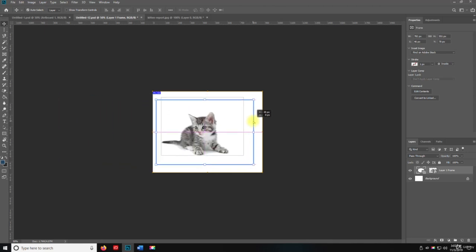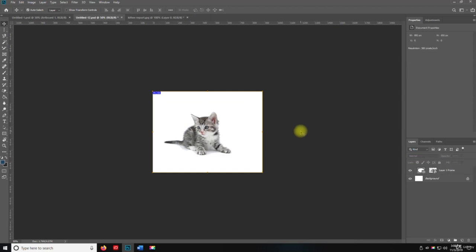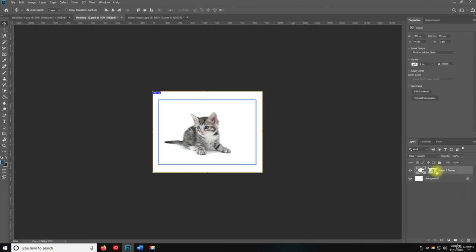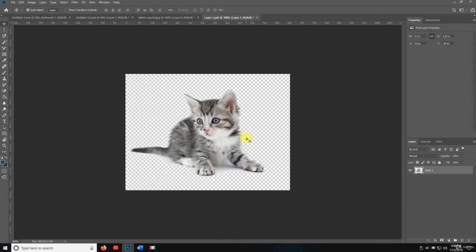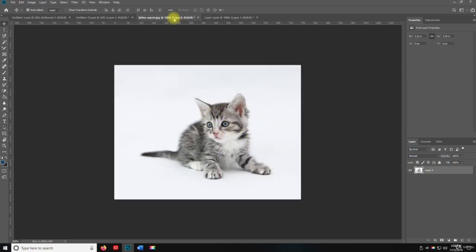And there you go. He's inside a little frame, so you can move him around. And that's really the frame tool. There isn't a lot to it, but it's a very handy tool to have. And if I double click on this, then we can put the image inside of there. And then you can move it around.